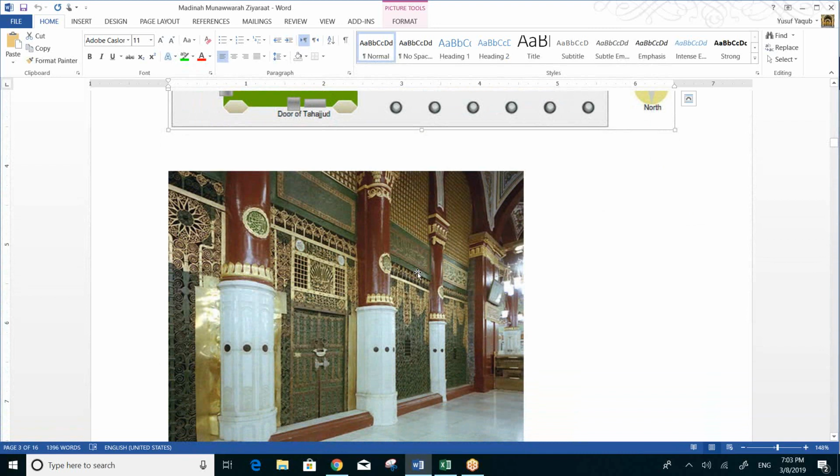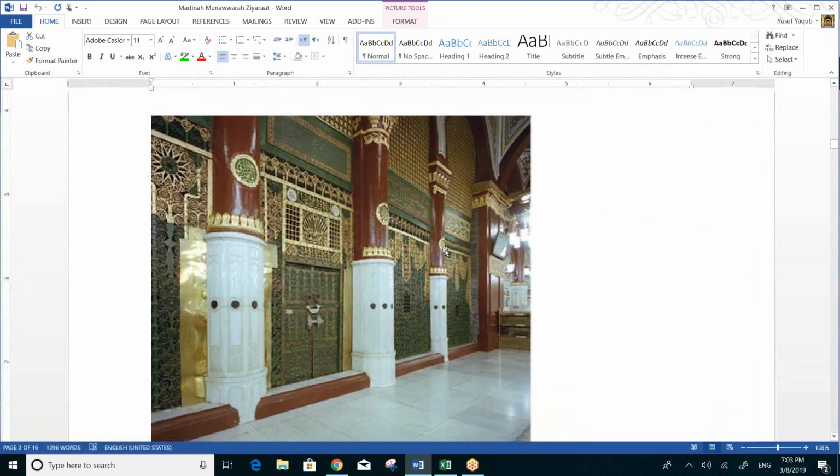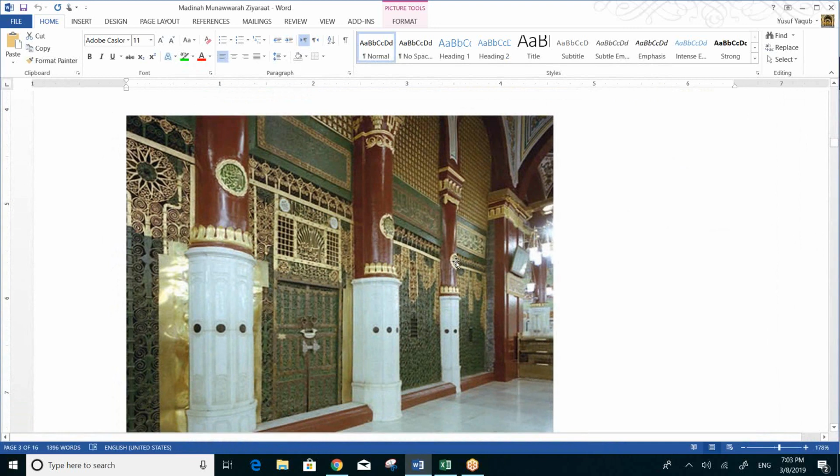This picture that you see on my screen now shows those three pillars. This is Ustuwana as-Sarir, or Ustuwana i'tikaf. You can't see it if I zoom in, but it's written right over here in a circle: Ustuwana Sarir. Sarir meaning the bed, the bedding, or Ustuwana i'tikaf. So when someone would make i'tikaf, it would be in this particular area.